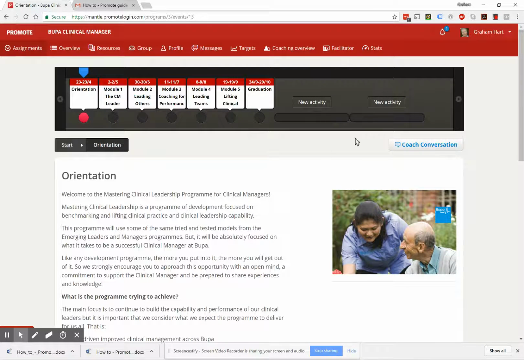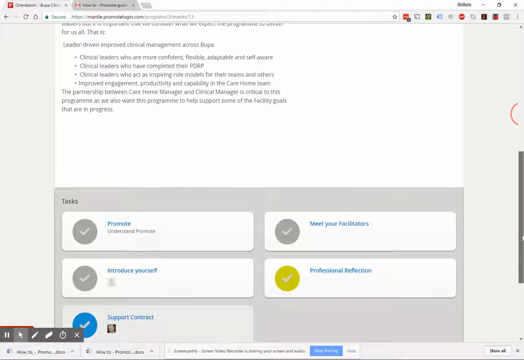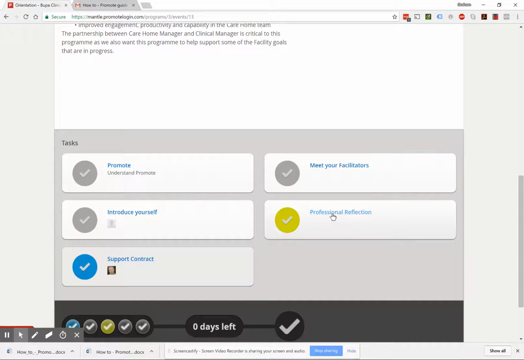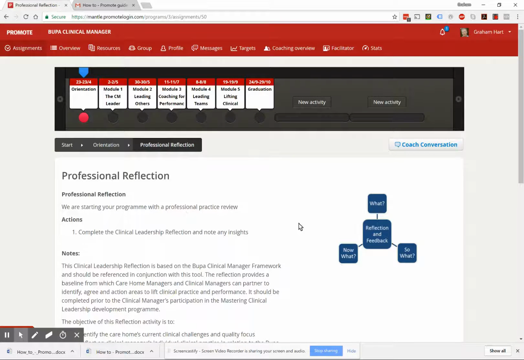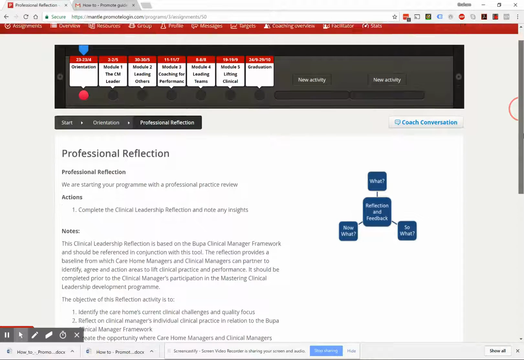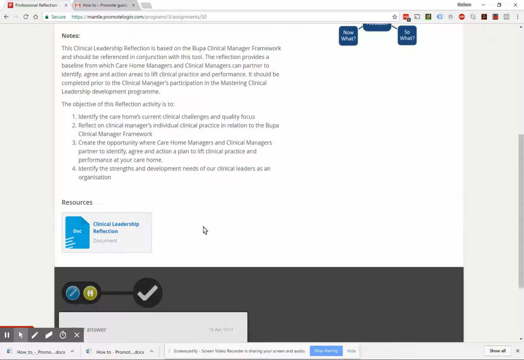And if we just go back on here, probably the biggest action to complete prior to our module get together next week is a bit of self-reflection. And this is the professional reflection piece on here. And if you open that up, there's a little bit of an explanatory note on what that is. And again, if you double click on this, the clinical leadership reflection document will download.